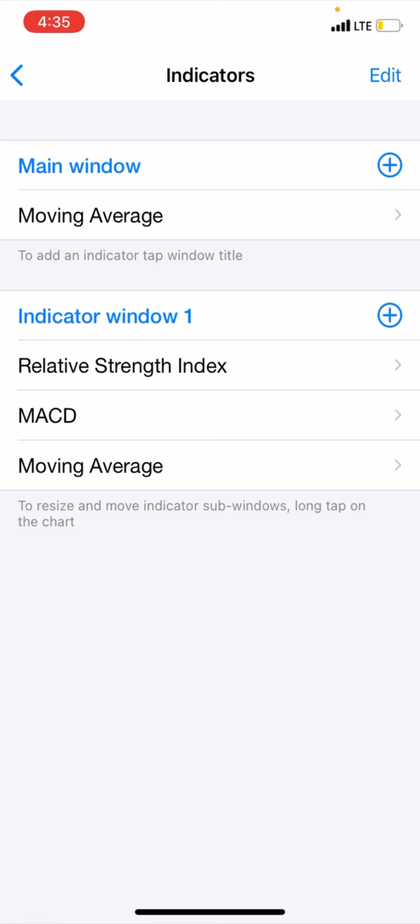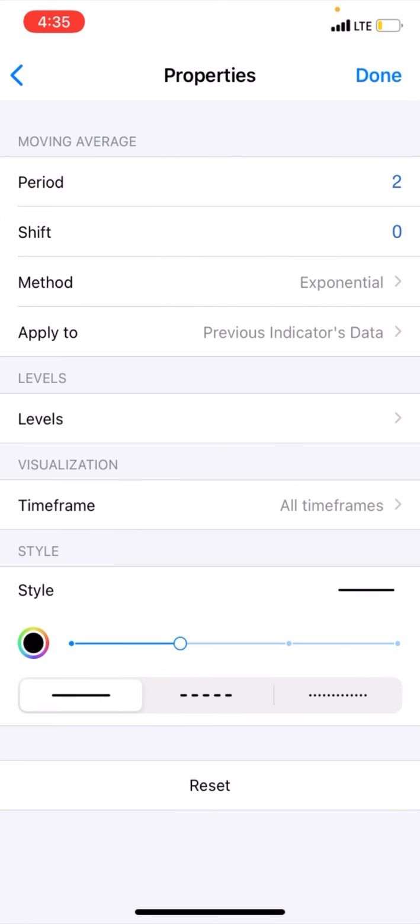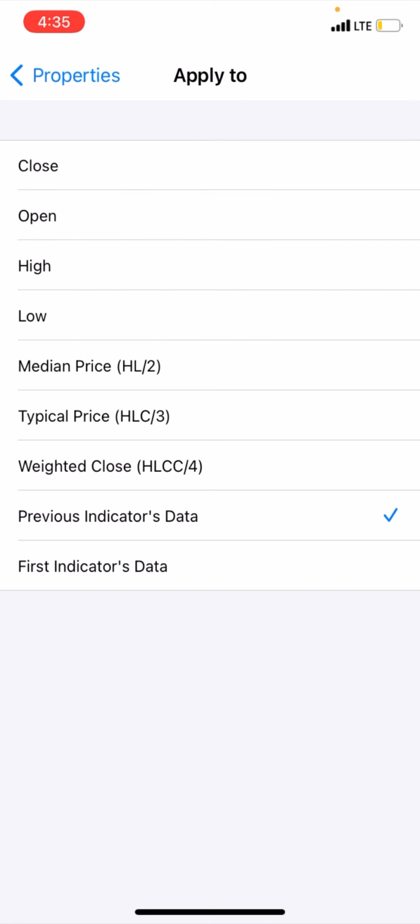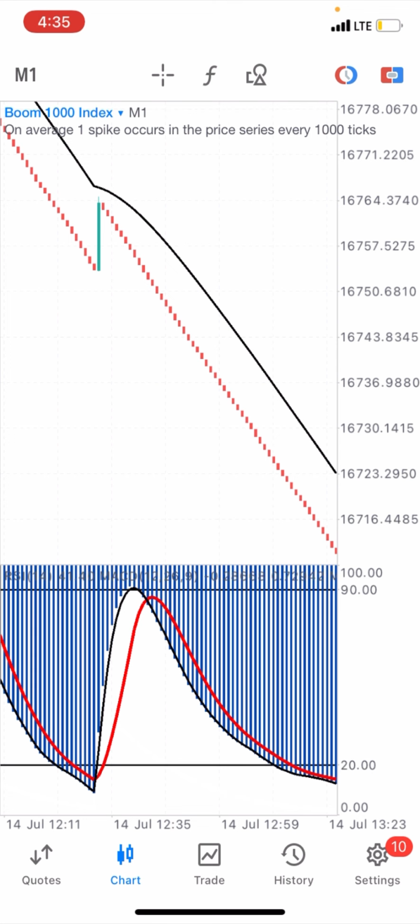And then the next thing you want to be adding is the last moving average, which is just period 2, shift 0, method exponential, apply to previous indicator's data. This time around, guys, you see a lot of options. You just choose previous indicator's data. Color should be black if you're using the white background, and of course white if you're using the black background. So you click done when you're done with that, and you have it all set up.